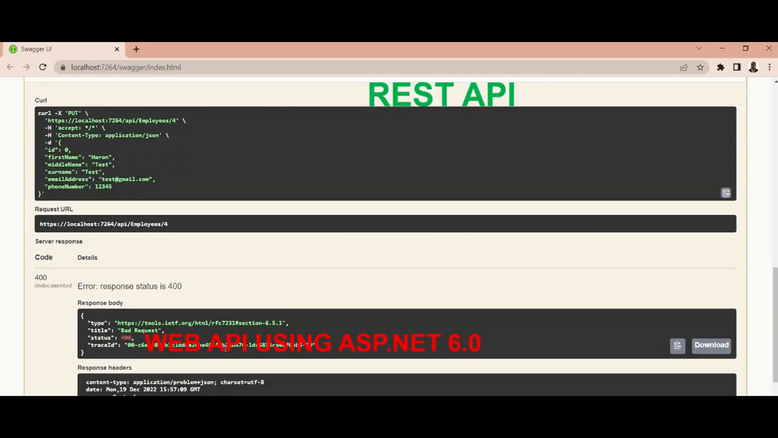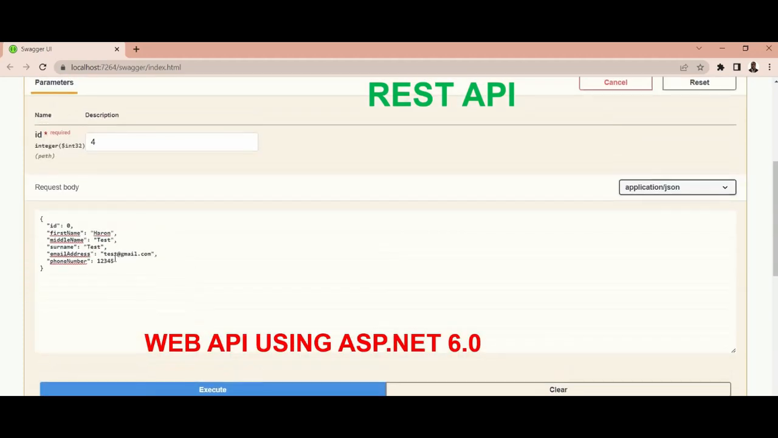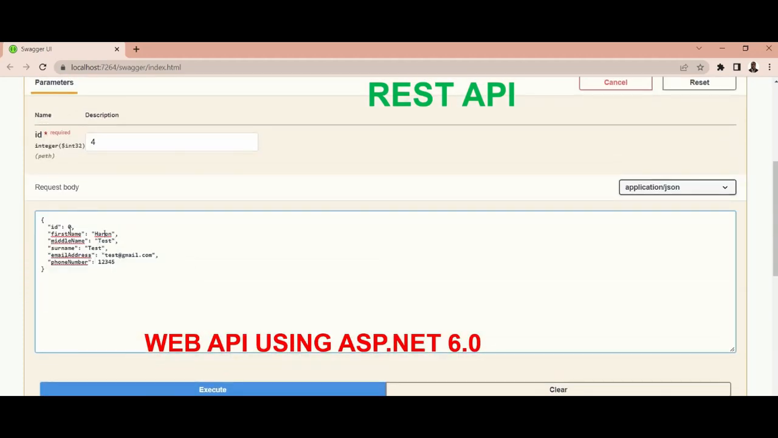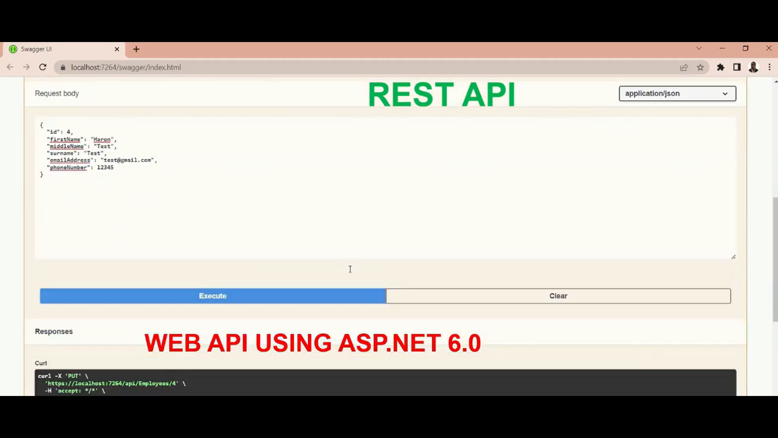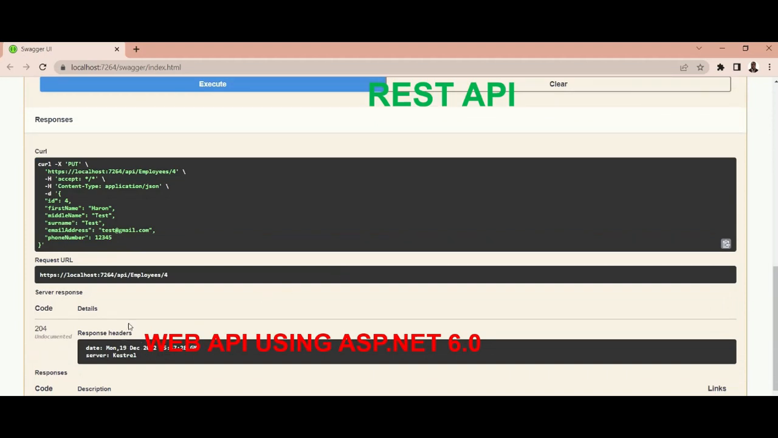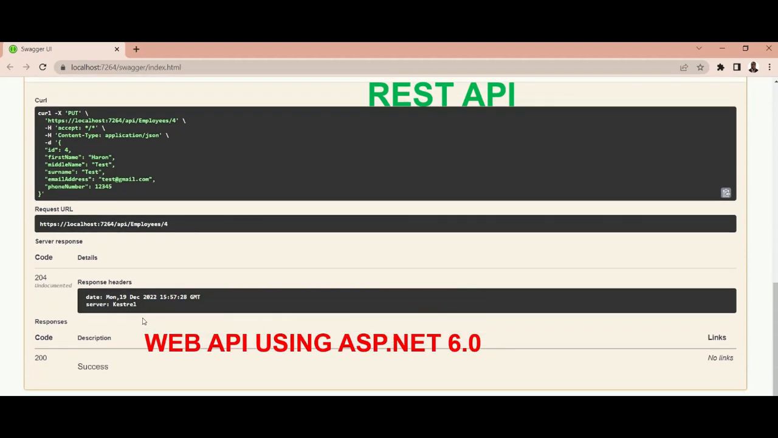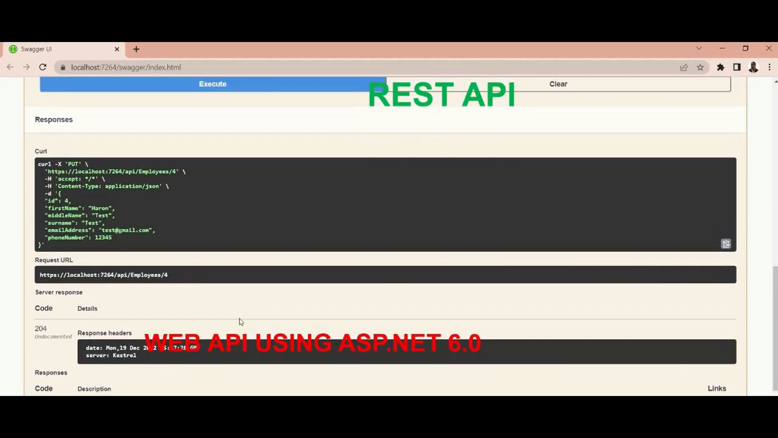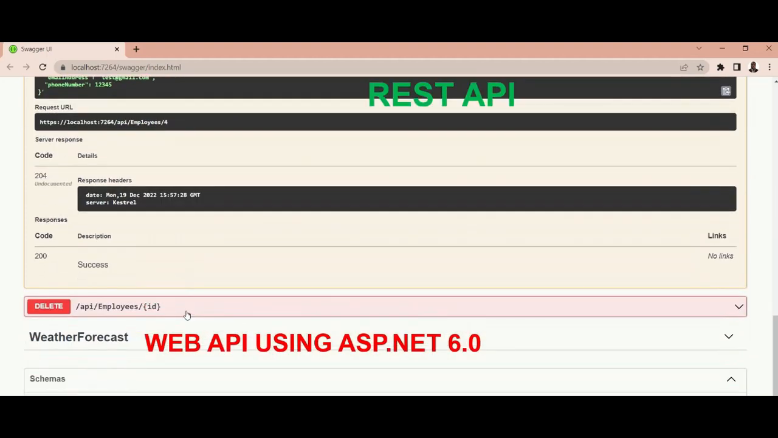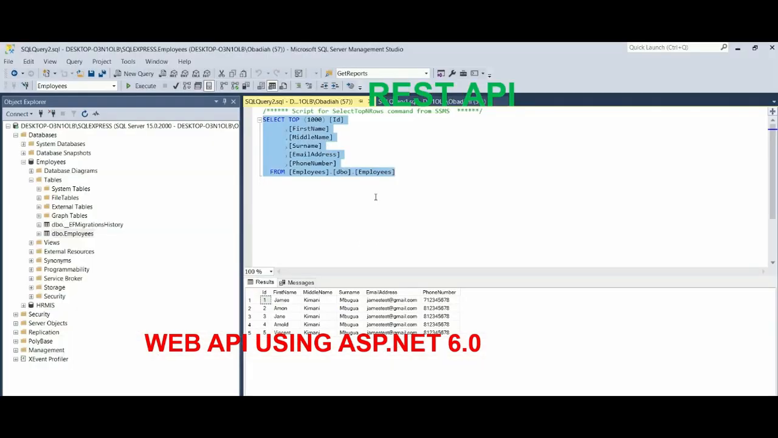So there is something going wrong. The ID should be number 4. Then test.com, then we execute. Let's see, something went well. Yeah, you can see we have our data updated. So number 4 is already updated with Aaron test.